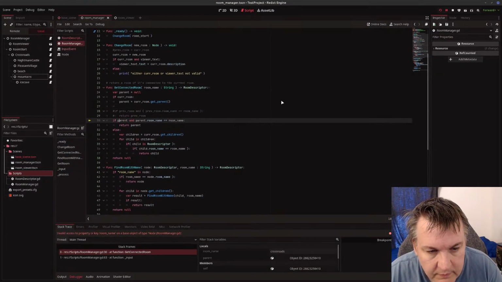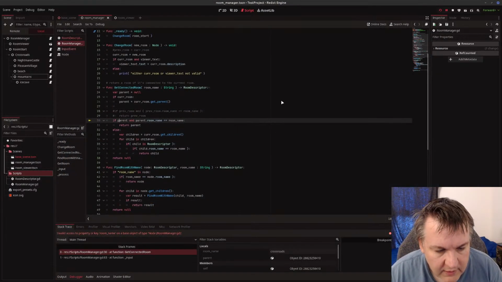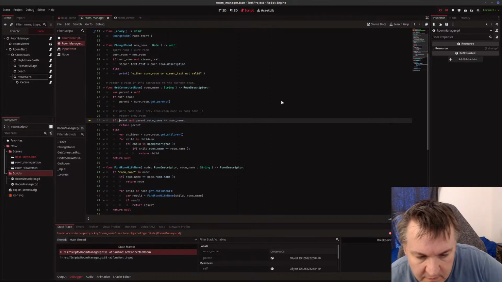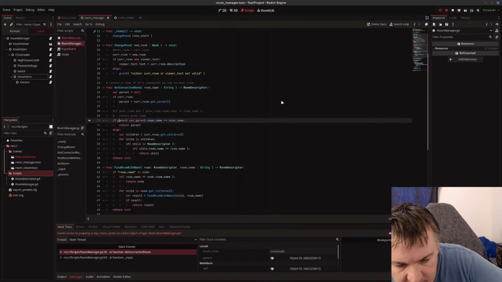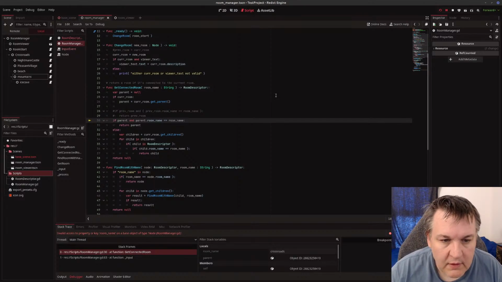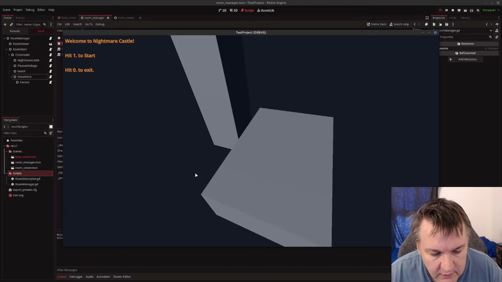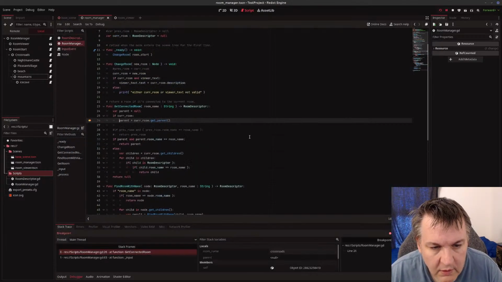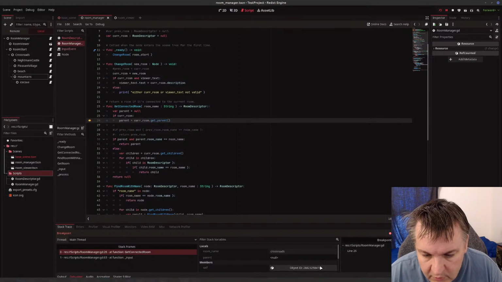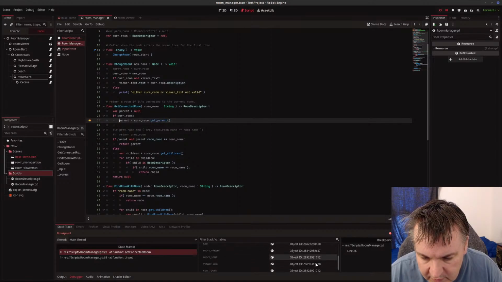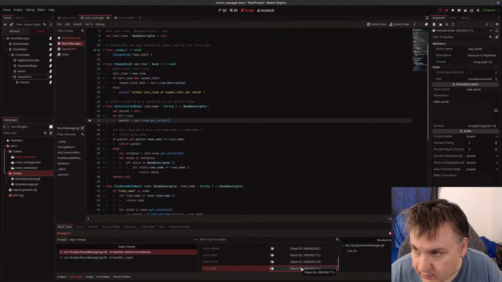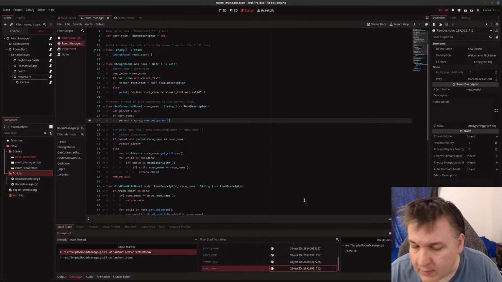Invalid access to property or key room name on base object of type node. How come that's a thing? What is wrong with that? Alright, fine. Let's refresh. Hit 1. Current room. Let's see what current room is. Room name is Crossroads. Current room is the menu. Okay, I get it.